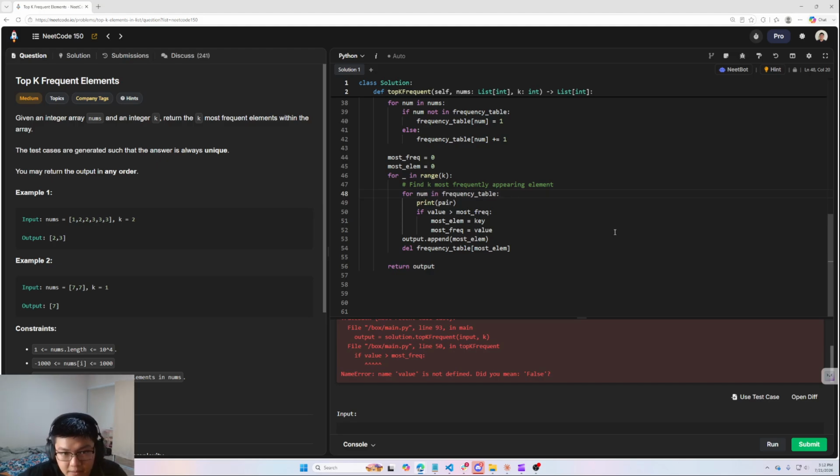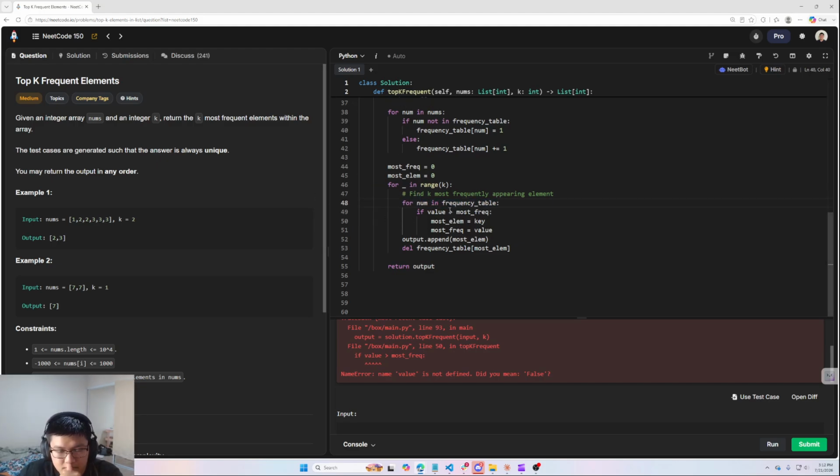So let's say for num in the frequency table, I want to get the value, so I want to get the frequency table. I think I'll call it key, just because I think that's easier to understand. So for the key in the frequency table, if the value is greater than the current most frequent element, then I replace my current variables.